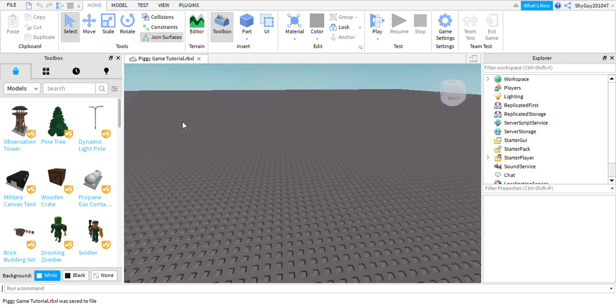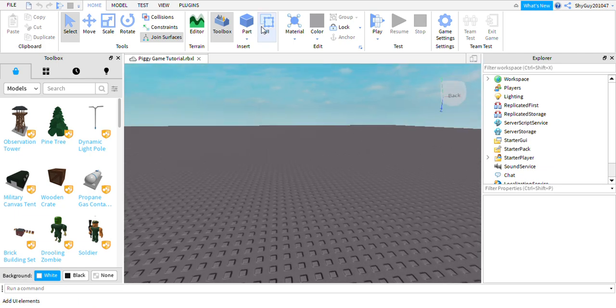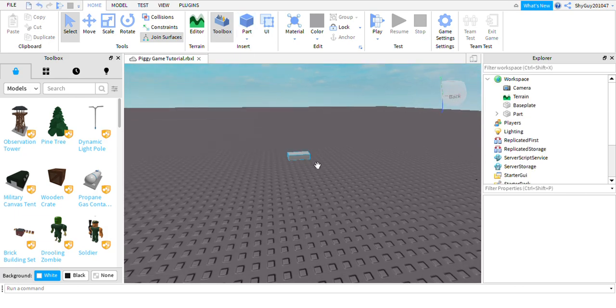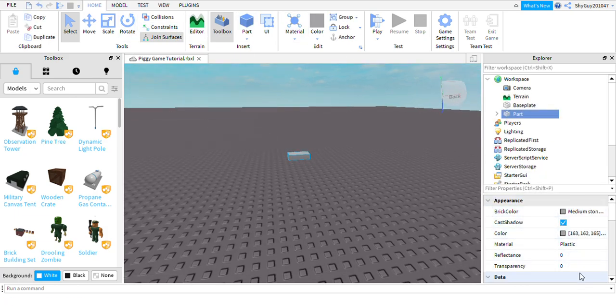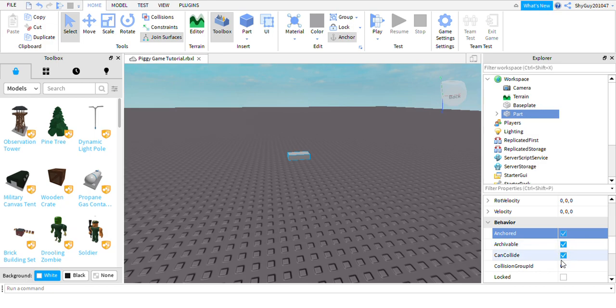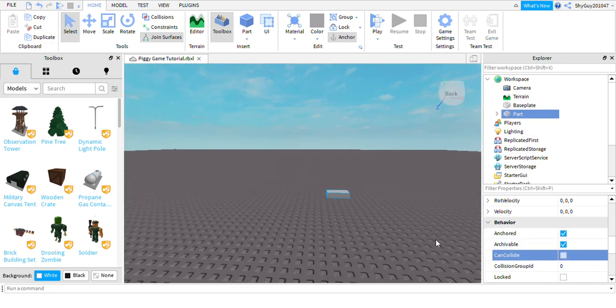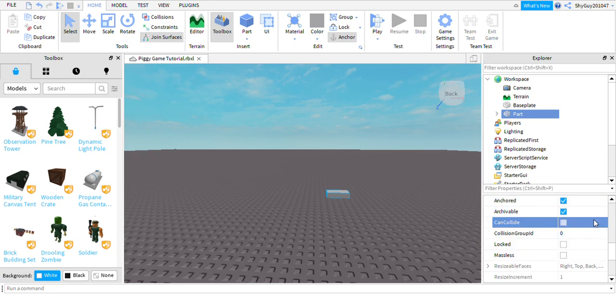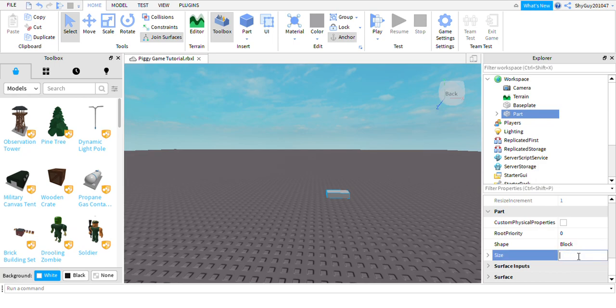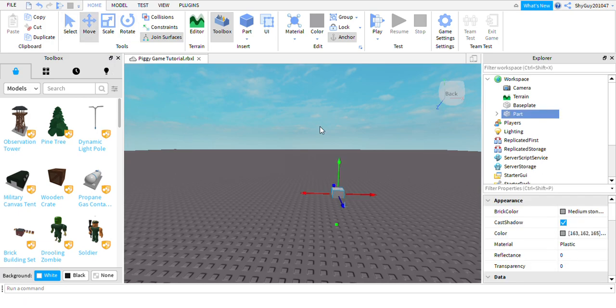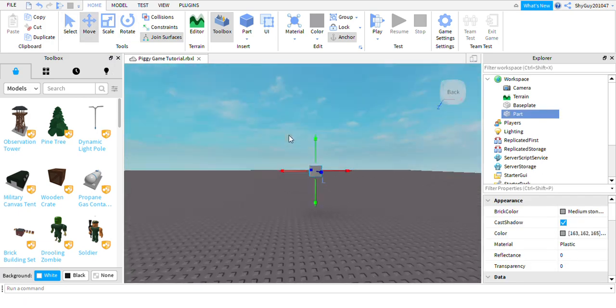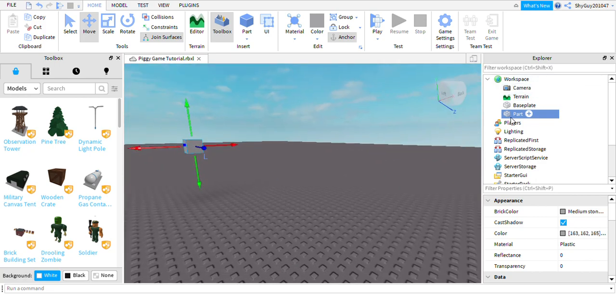And then what you want to do is insert a part. Go to the properties window of that and scroll down. You want to set Anchored to true and CanCollide to false. You can scroll upwards again and change the size to 2,2,2. That gives you a nice cube shape because this is going to be where the camera is pointing. So you can rename this part CameraPart.